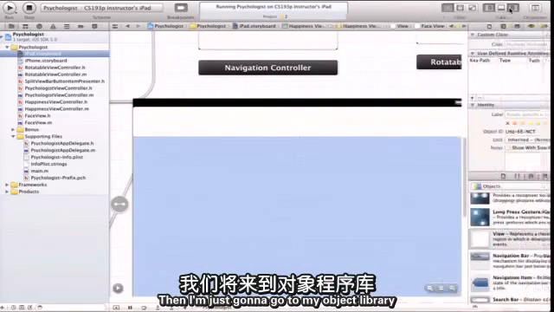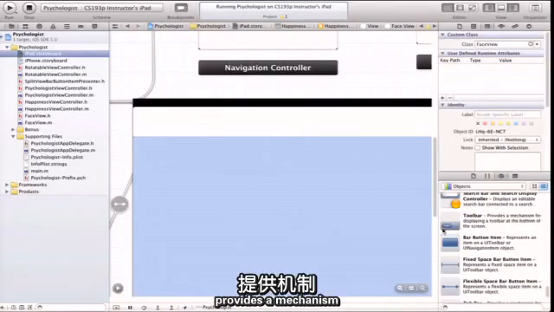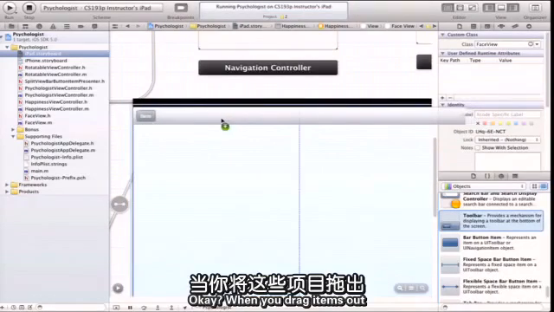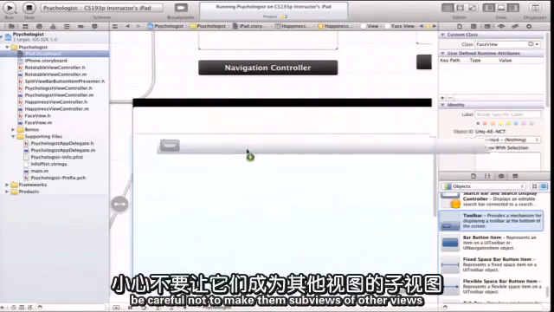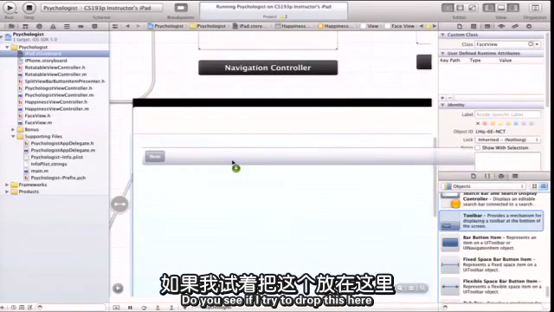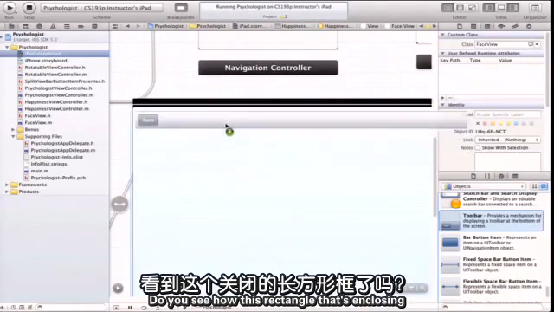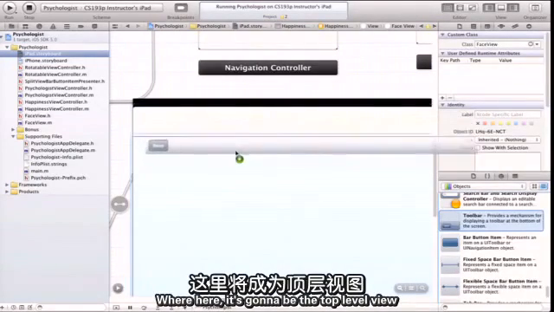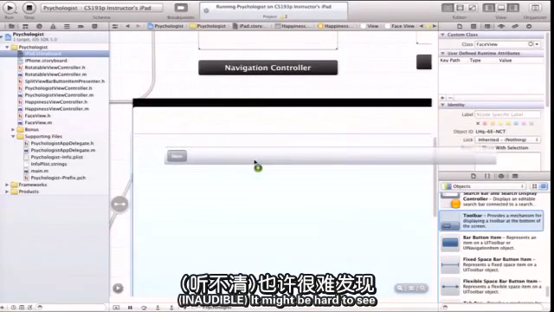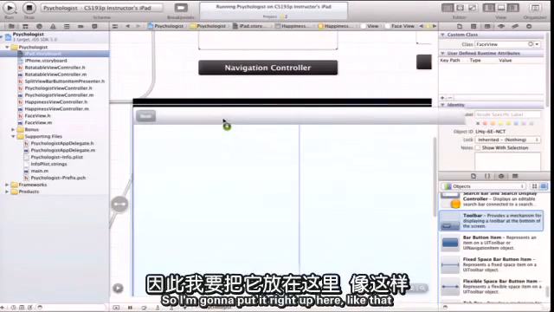Then I'm just going to go to my object library, scroll down to toolbar. By the way, the thing here says provides a mechanism for displaying a toolbar at the bottom of the screen, but a toolbar can also be used at the top. Okay? When you drag items out, be careful not to make them subviews of other views. If I try to drop this here, it's going to make it a subview of my face view. Do you see how the rectangle that's enclosing is small? Whereas here, it's going to be at the top level view. Guys see the difference? Can you see it okay there? It might be hard to see, but I'm sure I don't want to put it in my face view. So I'm going to put it right up here, like that.